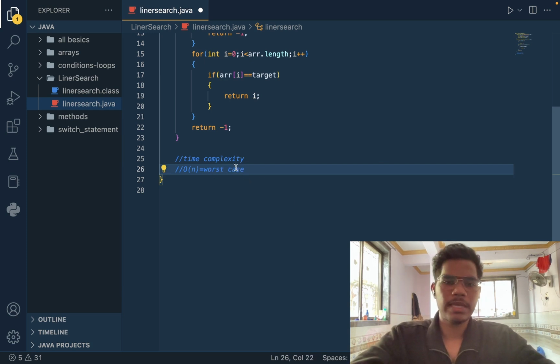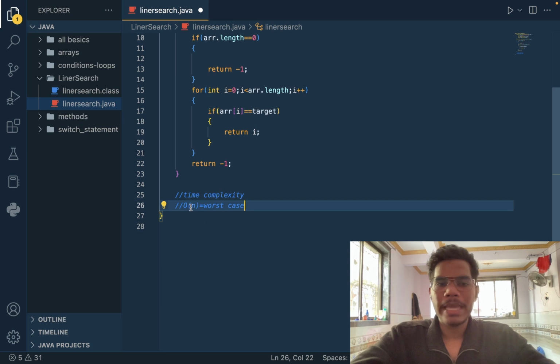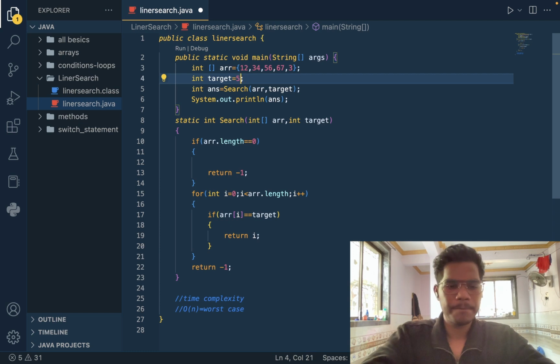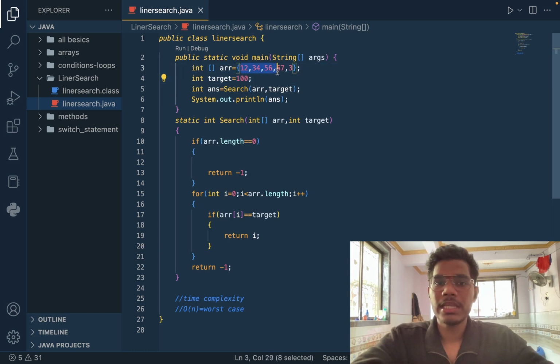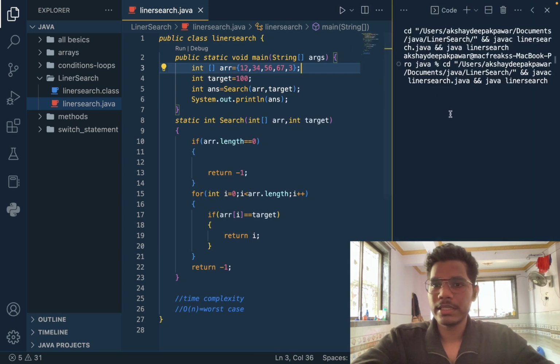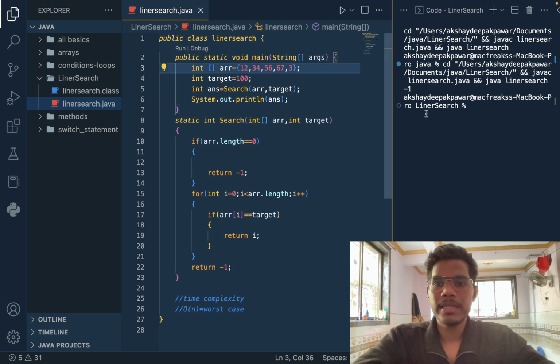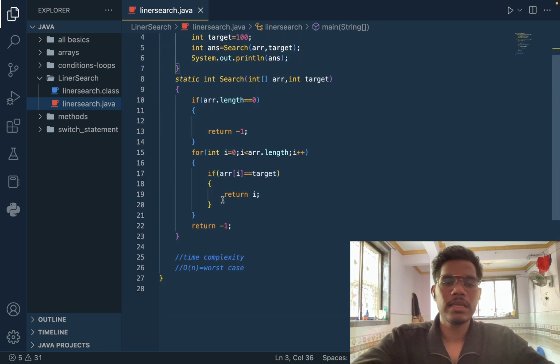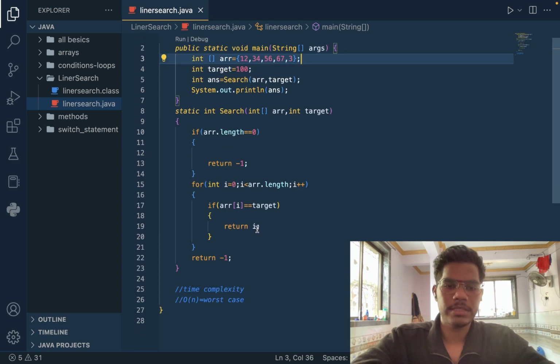So what is that? Big O of n, where n is the number of comparisons you do. Suppose I want 100, and 100 is not in this list, right? Then it will return -1, but to check whether 100 is there or not, it will check the entire array. So it is not convenient, it takes more time. The more comparisons, the more time, before it returns -1. So in the worst case, it is big O of n, where n is the number of comparisons, for linear search.